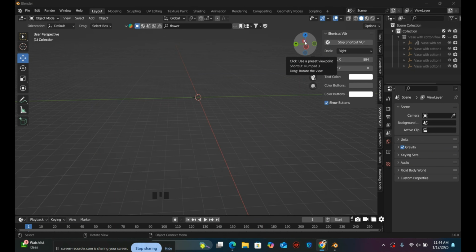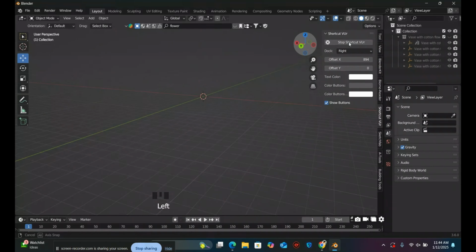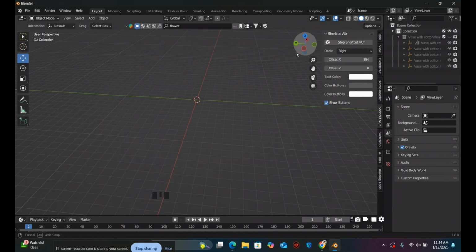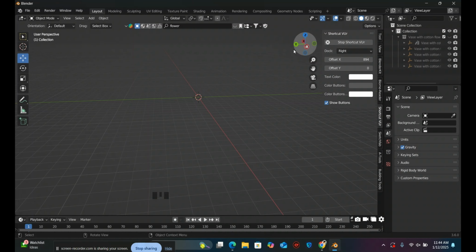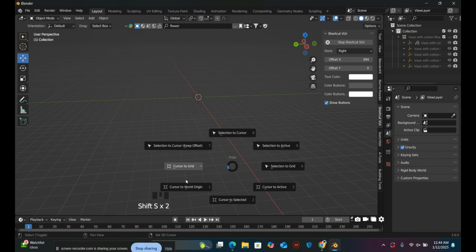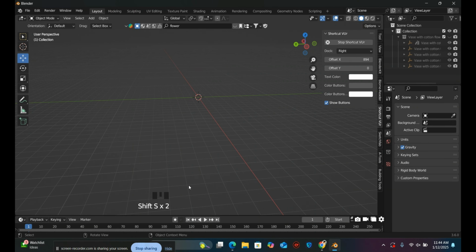Once you have opened your Blender scene, what you have to do first is make sure your cursor is in the world origin. If it is not, you have to press Shift S and come to Cursor to World Origin. Then it's going to snap to the world origin.